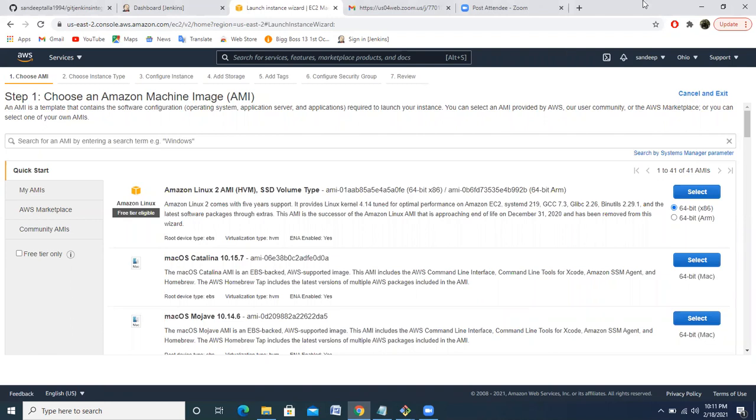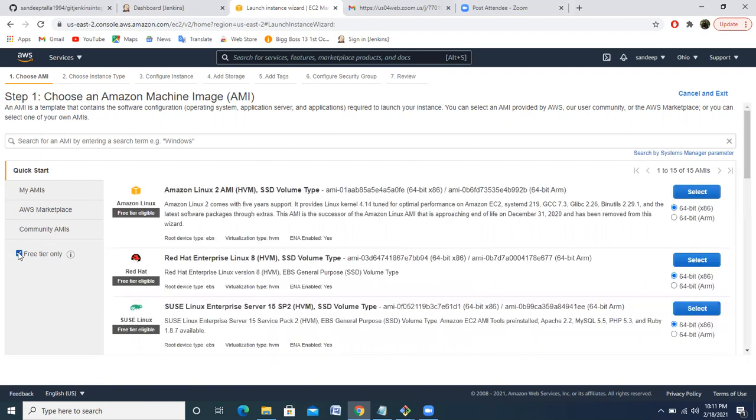So click on launch instance. Then we are going to choose a Linux instance today, right? Yes. So this is my Amazon Linux. Okay, going to choose this. Select.